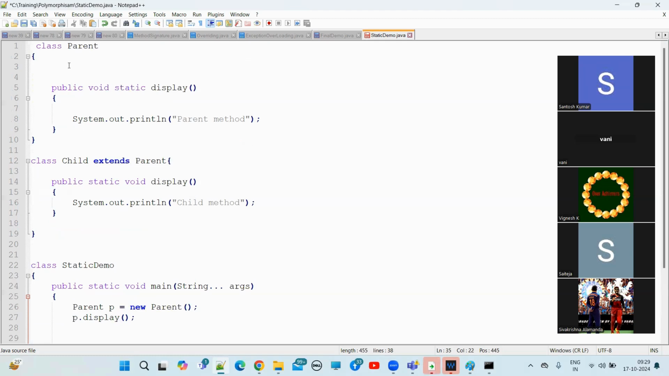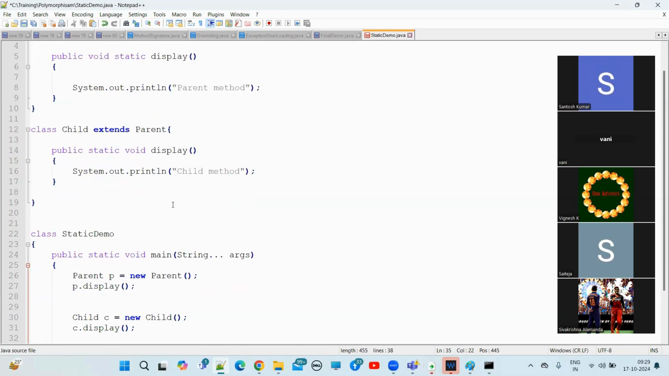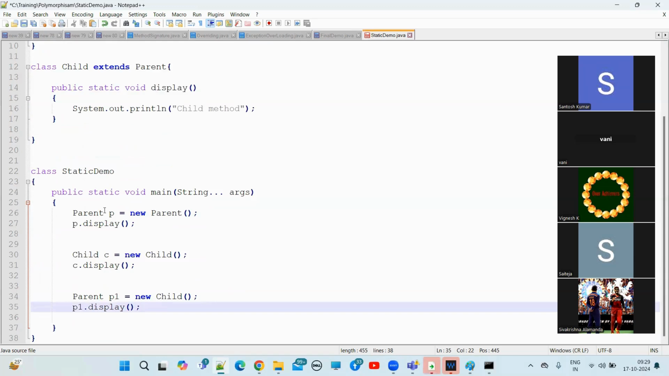See here, I'm taking one class called Parent. Here I have declared one method called display. Now in the child class also I have extended the Parent class, and I'm trying to override the same method in the child class. Now here class static demo, I'm taking the main method and creating Parent p is equal to new Parent, p dot display, and the same thing. You tell me what is the answer for this first one, guys?